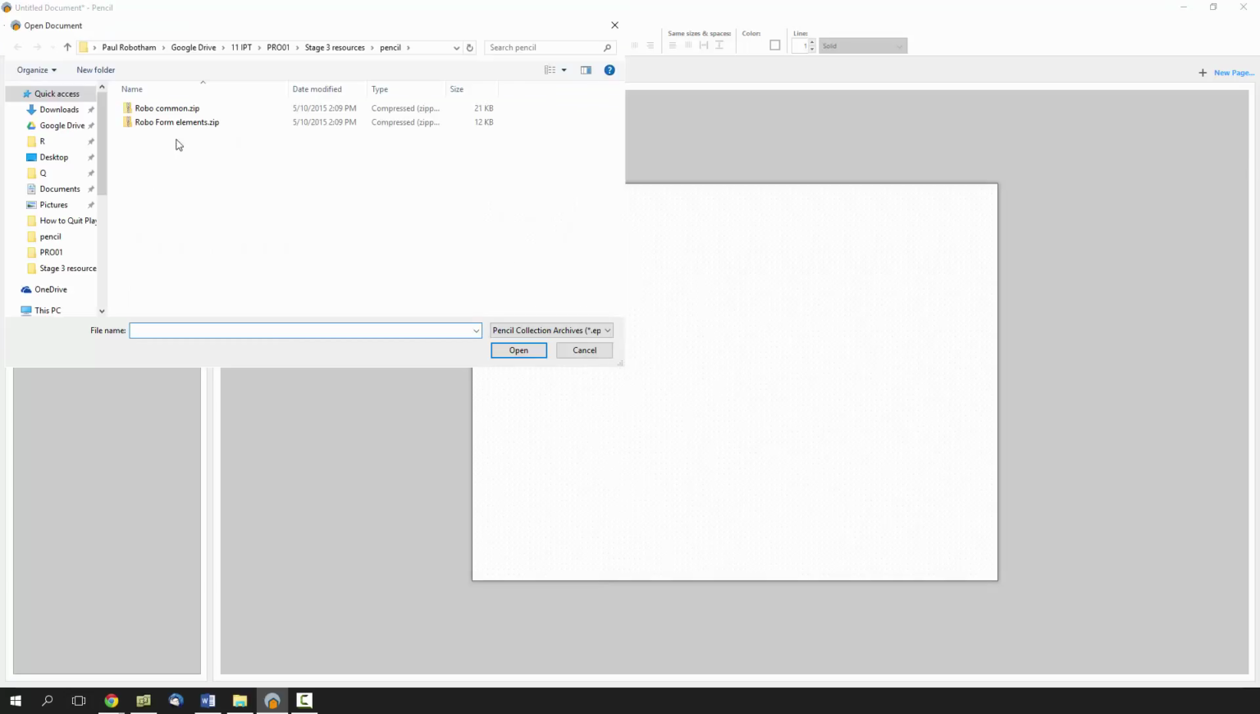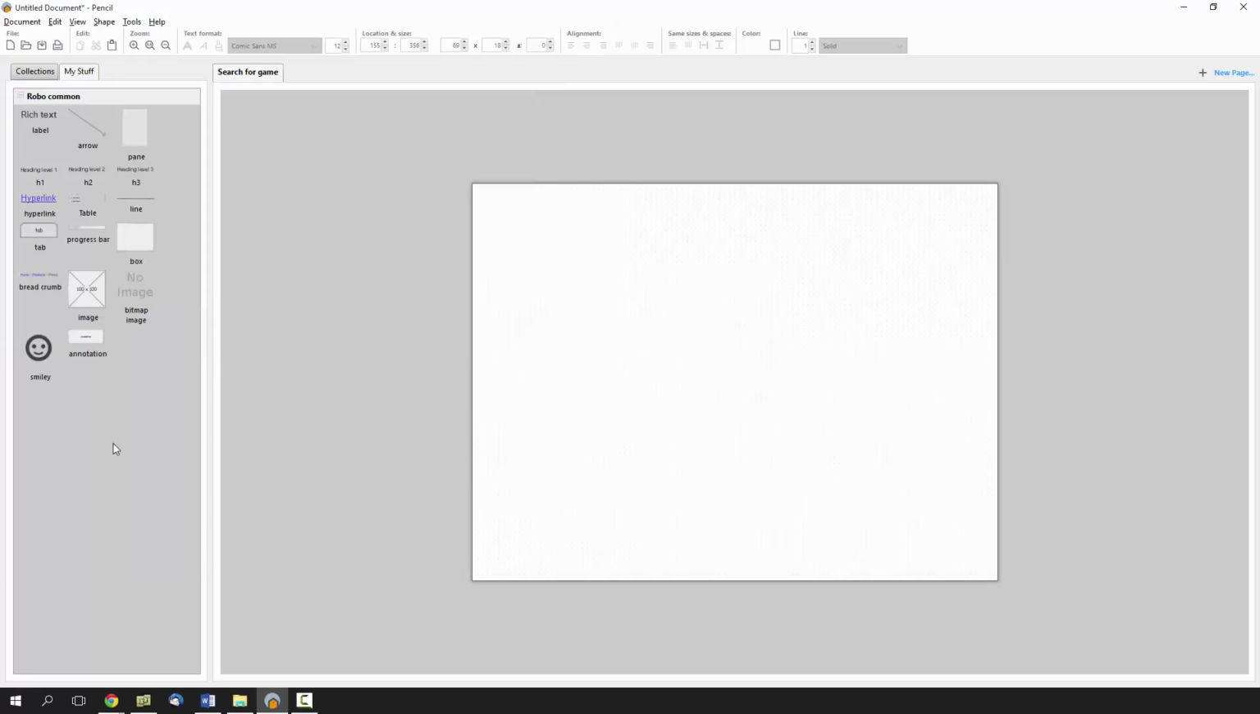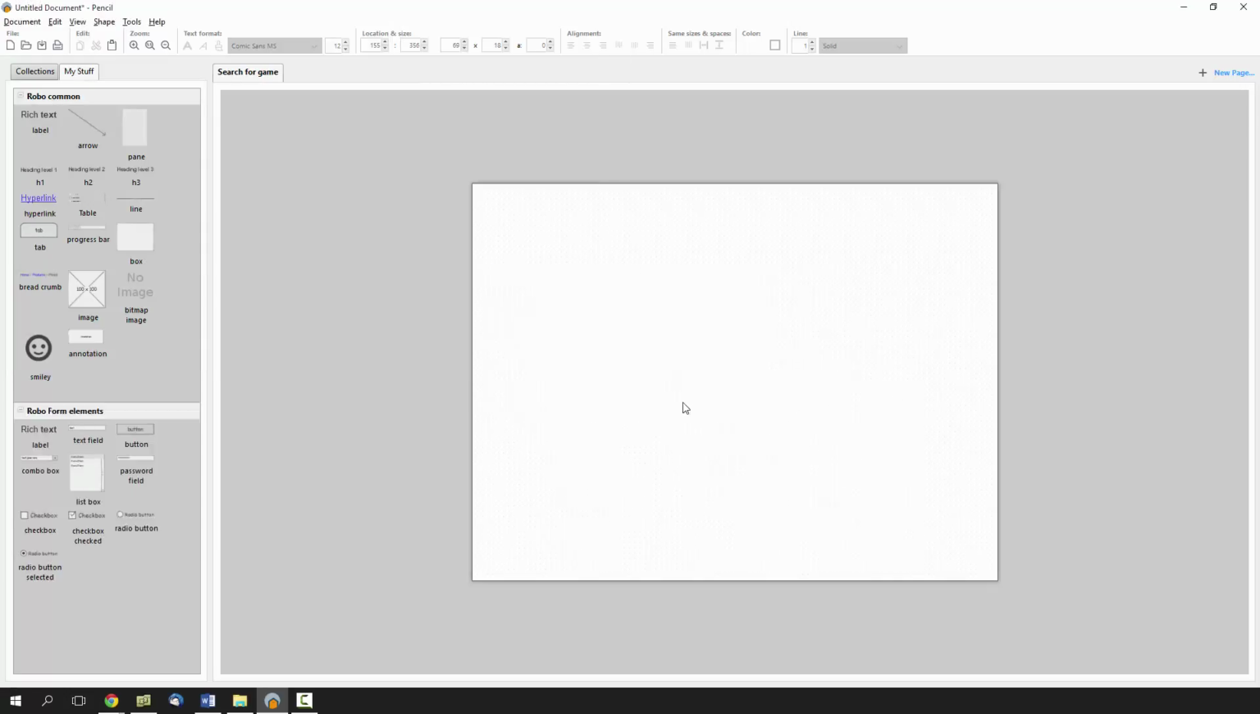I've actually got two. The first one I'm going to import is RoboCommon, and just click Install there. That just has, I guess, basic elements for a user interface. Next one, Import New Collection again, RoboForm Elements, and install again. So you've got some form elements and also basic elements.